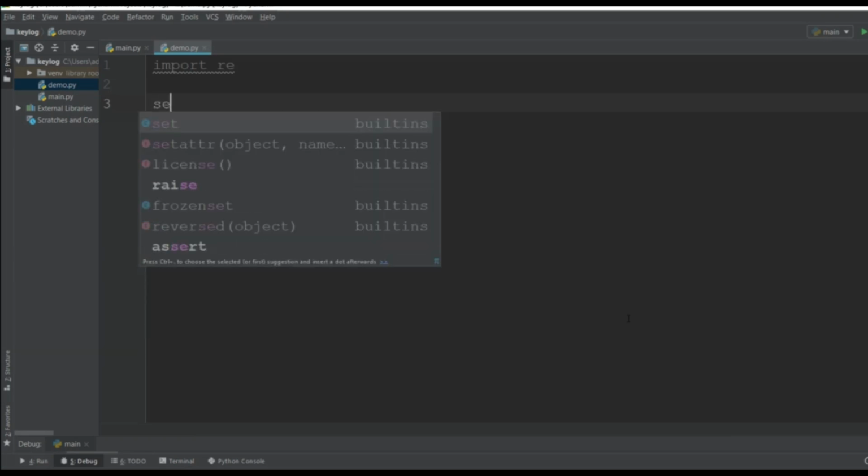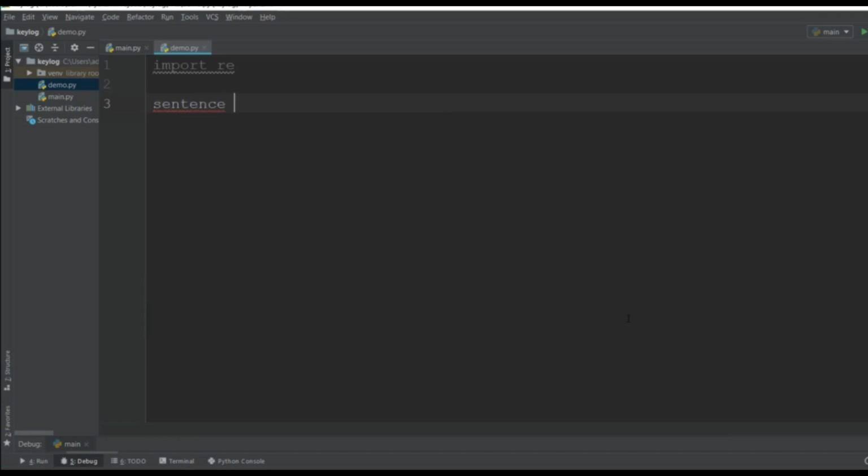First of all, let me make a sentence, or the string, that we want to search upon, which is basically a sequence of characters. I'll just say "Python was developed in 1990s." This will be our sentence.